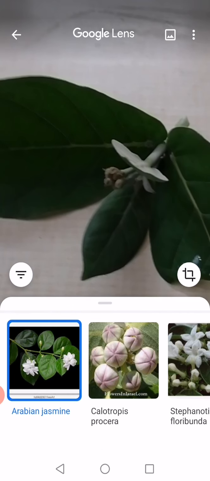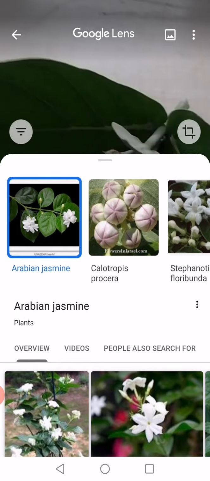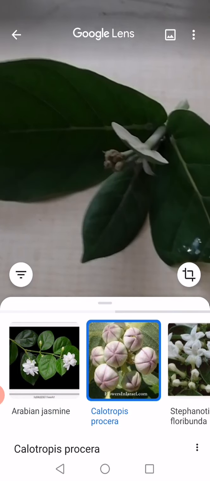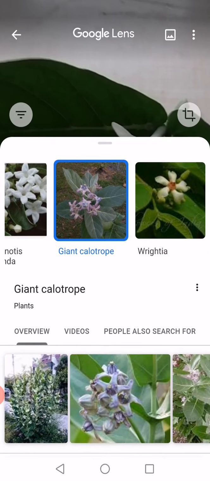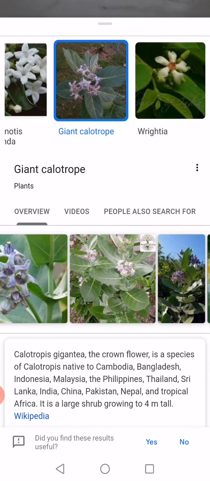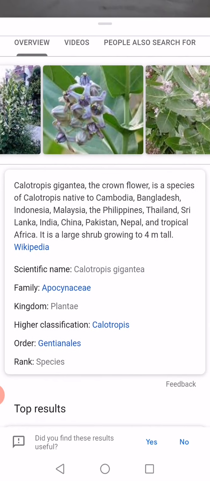See, directly I could receive the information. Here I have scanned this twig. The name of the plant is Calotropis procera. You observe, this is about the plant. You see, the information is also given.